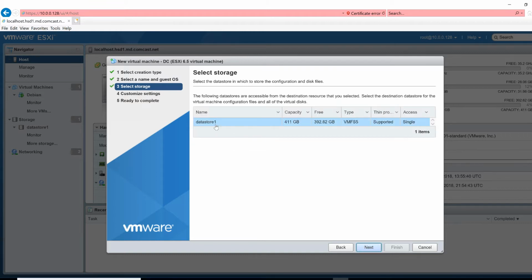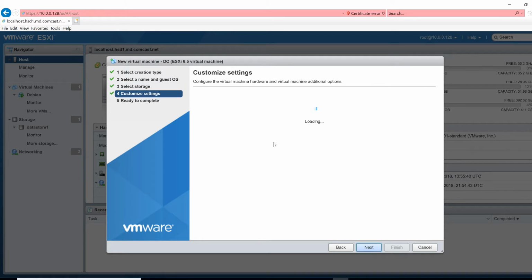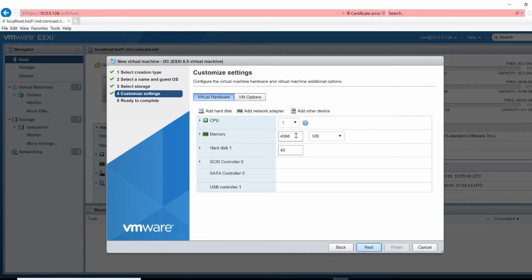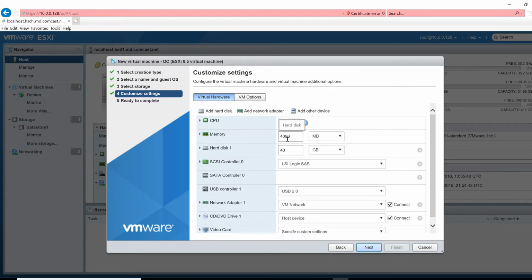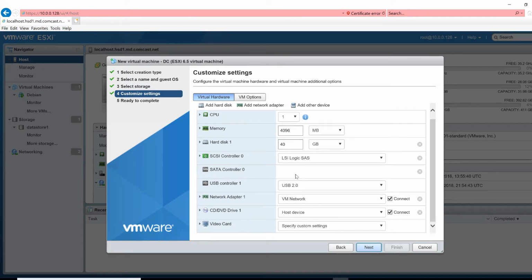And then we have the datastore that's telling you how much space you have, and all that stuff. Click Next. And then customization, what do you want to do with it? How much memory do you want to give this domain controller? 4 gigs of RAM is fine. 4096 is 4 GB. 40 GB disk is fine. I'm just going to keep that. And then it says connected to the network. So VMware creates its own virtual network. And then the CD/DVD ISO. This is where you need to pick the ISO file.